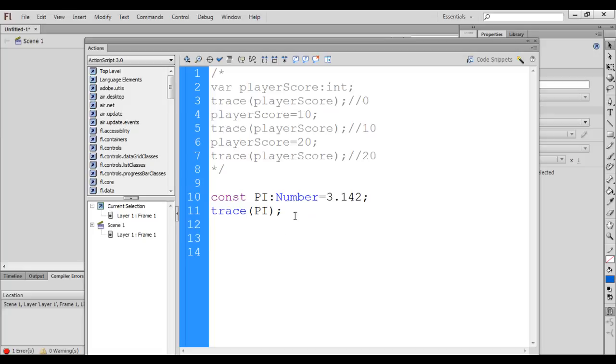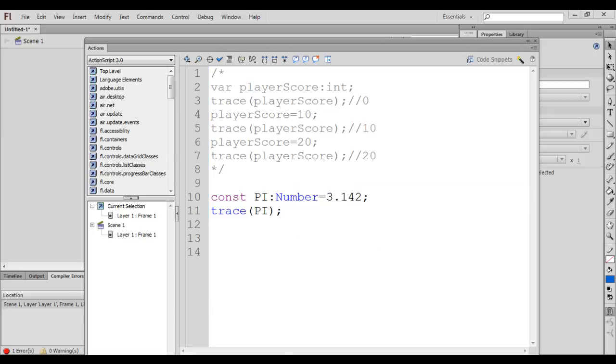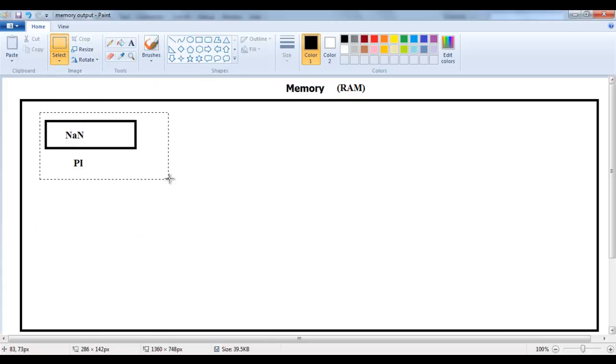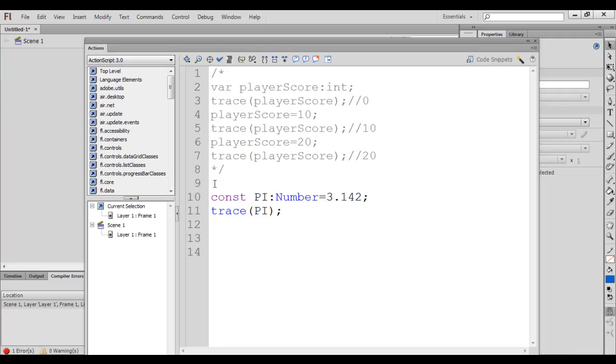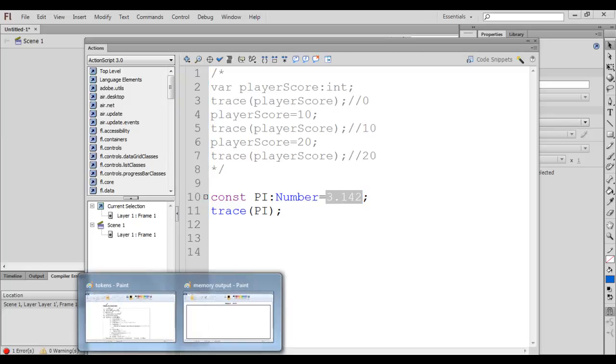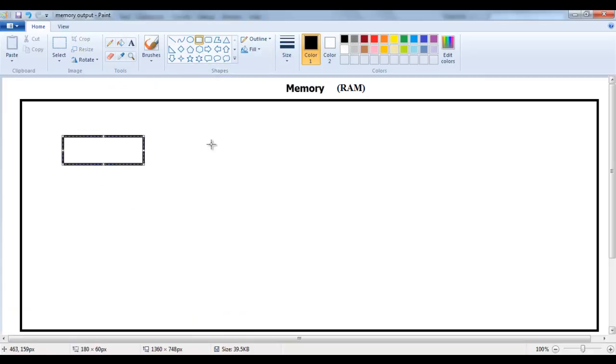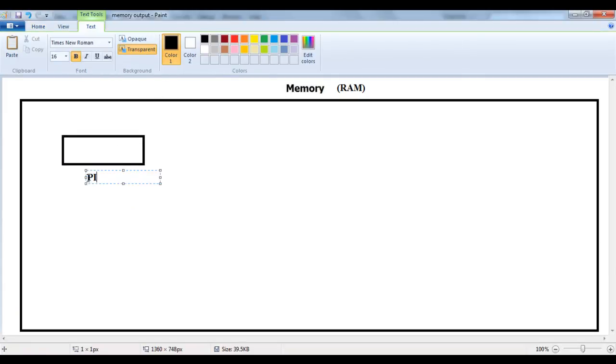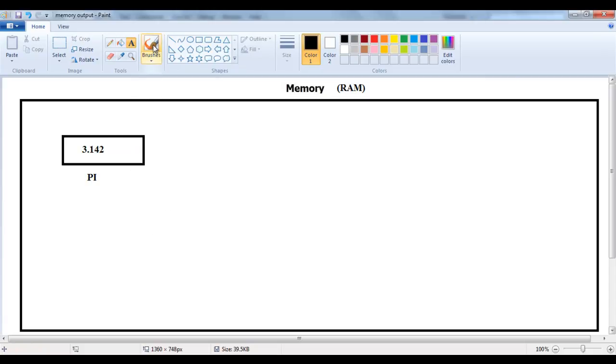What does the system actually do when this line is executed? Let me explain it step by step. Once the system finds the const keyword, it understands that it needs to create a constant called pi, and inside that it needs to put 3.142. It goes to the memory, allocates a memory location, gives it the name pi, and puts the value 3.142 instead of NaN, because we are assigning a value. Then it blocks that memory location so that nobody can change the value inside it.